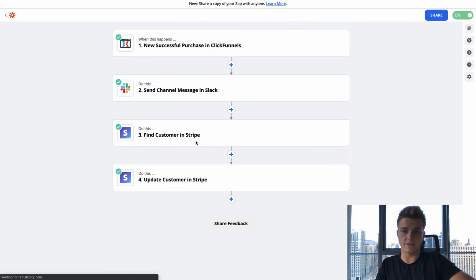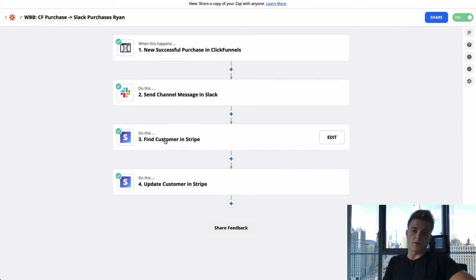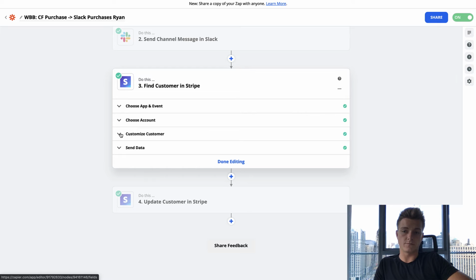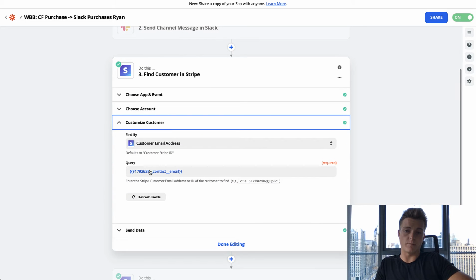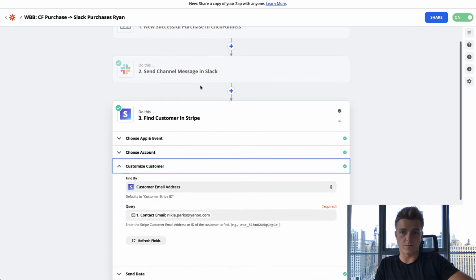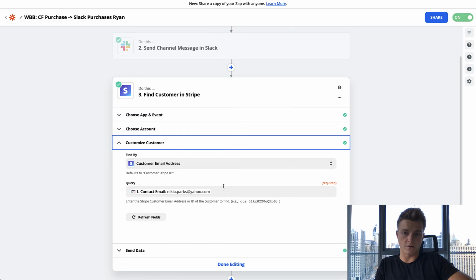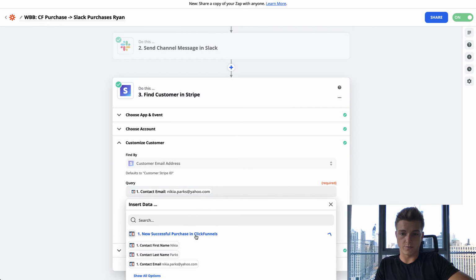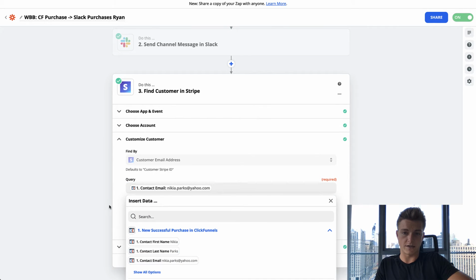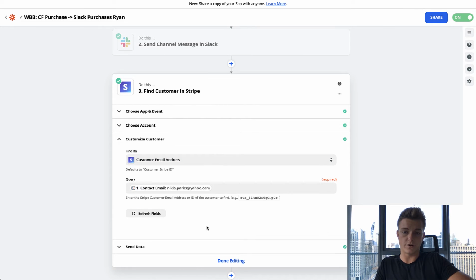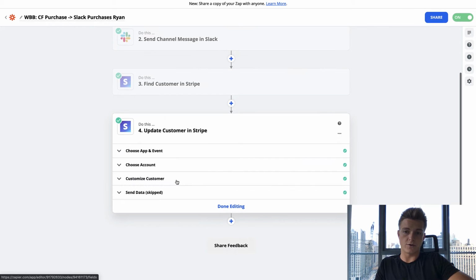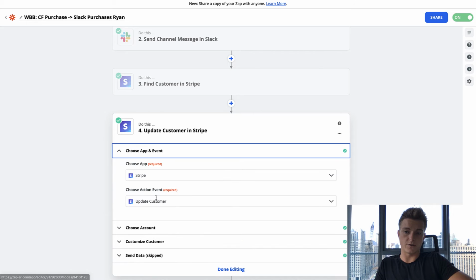So it sends that message, and then this is the cool part. We actually go into the Stripe account. You just link up your Stripe account. We do find a customer. We find the customer by that contact email that came from ClickFunnels. You'll see right here, we basically just click contact email. So now you're going to find a customer in Stripe, and then you're going to go down to here and update the customer.